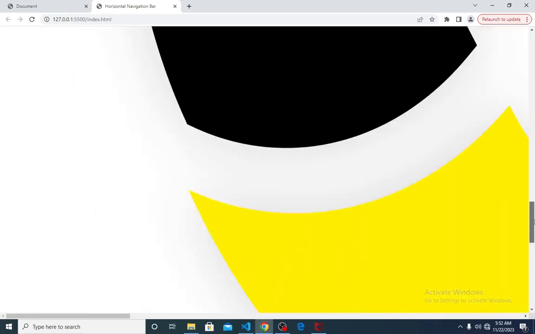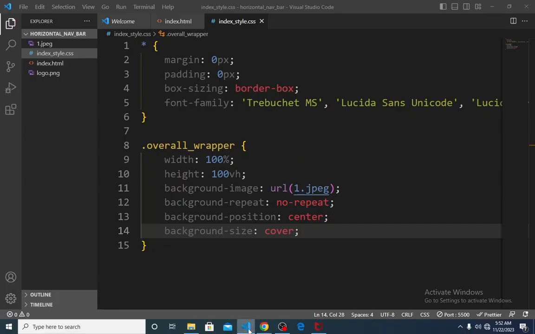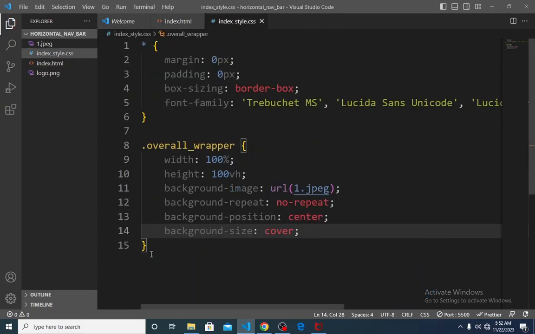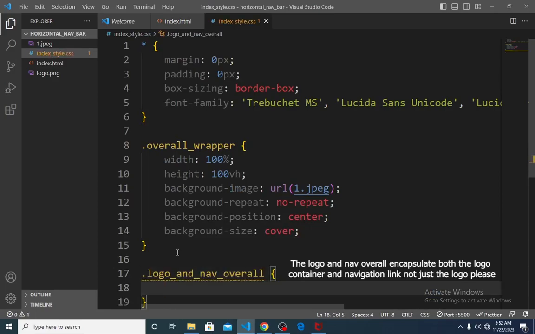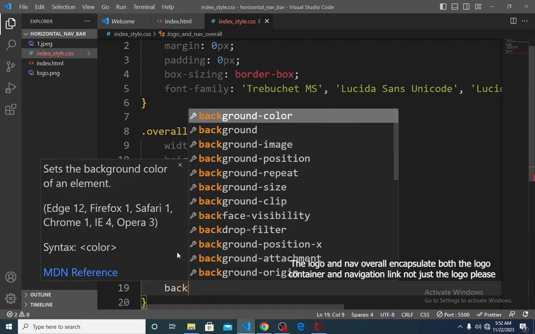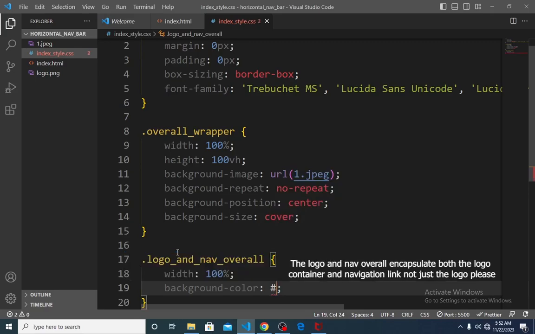Then I should have my background. Let's see. Okay, now here is my background. I have the background already, so we'll continue with this. The next one is I will need to style the logo now. I will come here to copy the logo and the nav overall, then I will style the logo. The next thing is the width of the logo, that is the container where the logo resides. The width, I will make it 100%. Then the background color of the logo container, I will use E5.